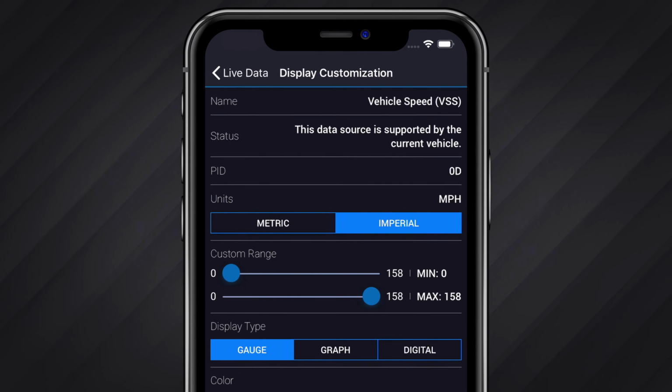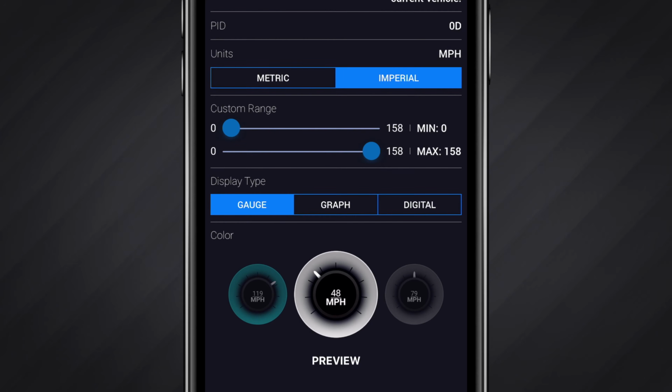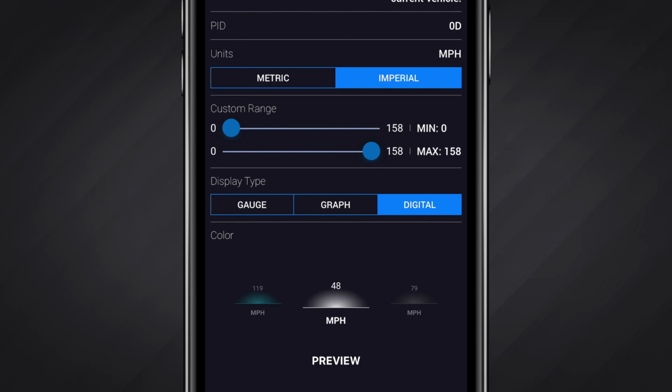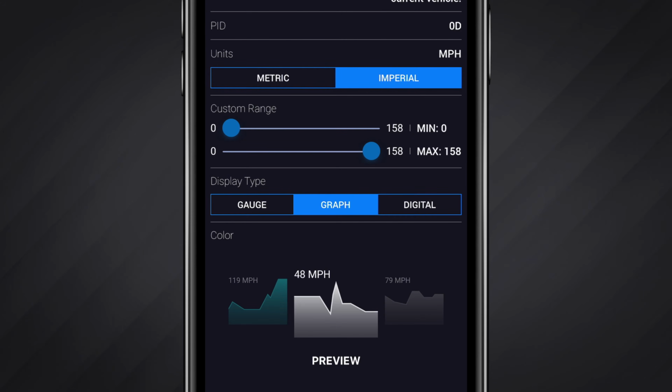To change the display units, simply tap the desired unit. To change the display range of the data, move the min and max sliders. You can also choose to display the data as a gauge, a graph, or a digital readout. Again, not all display types are supported by all data sources. Finally, you can change the display color.